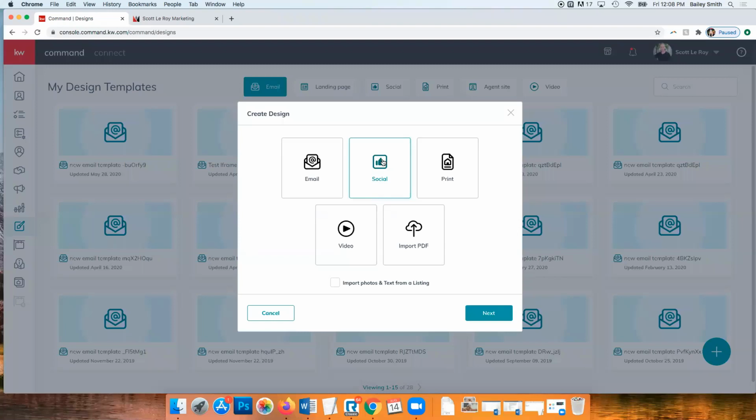So I'm going to click social. And then you'll see down at the bottom, there's an option to import photos and text from a listing. So this is really cool. This is a great way to save time. If you are creating a piece about a listing, you can actually check this box here and we can select our listing and it'll bring over the photos and the property information for us so we don't have to manually add those in, which is awesome. So I've selected social. I've checked this box here and we are going to click next.